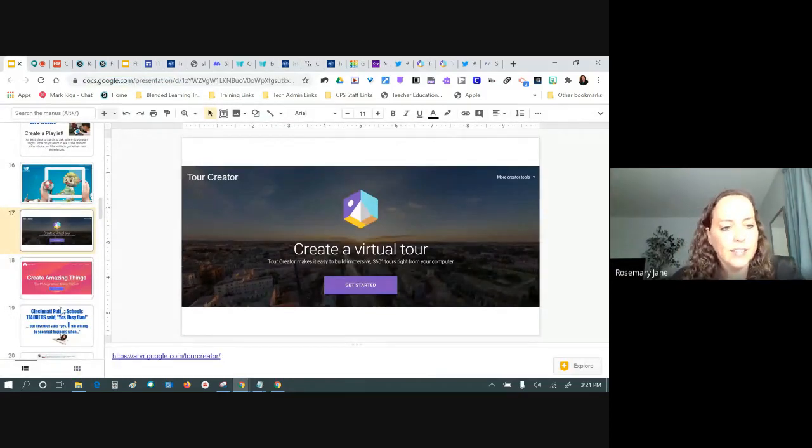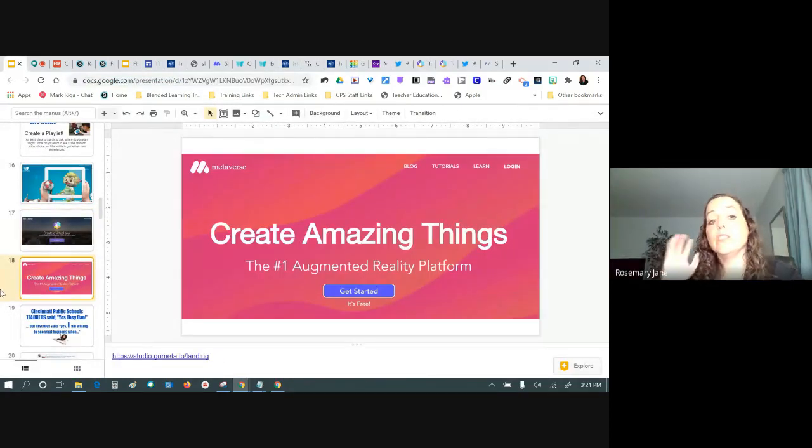All right. So those are just a few quick tools that you can use to give your students augmented and immersive reality experiences. All right. So Metaverse, they claim that they're the number one augmented reality platform. So let's take a look at some ways that teachers were using these in CPS schools, and then we'll talk about where we can go in the future.